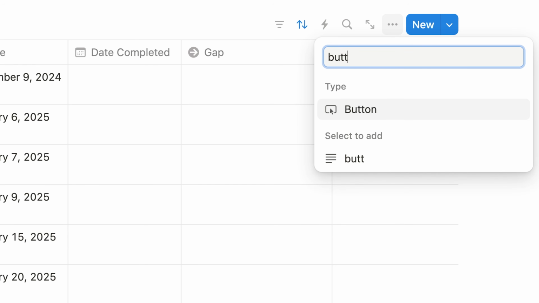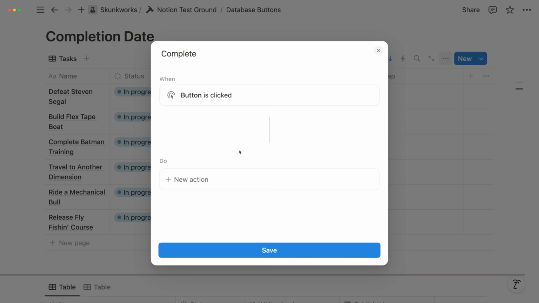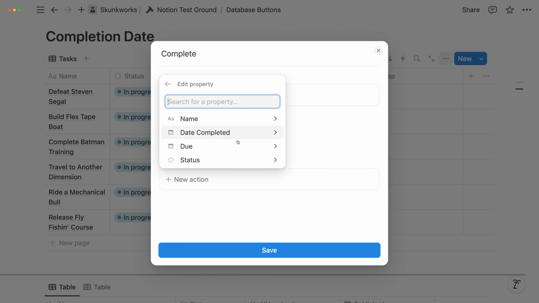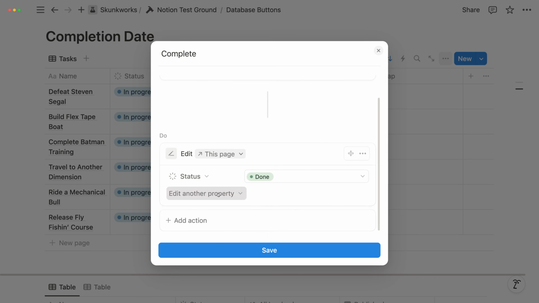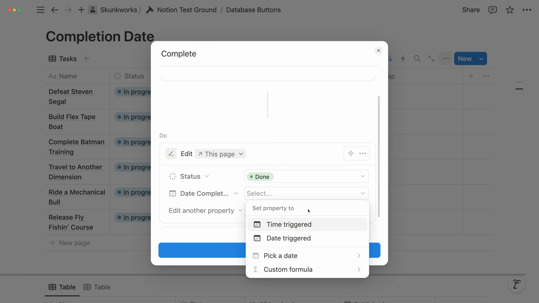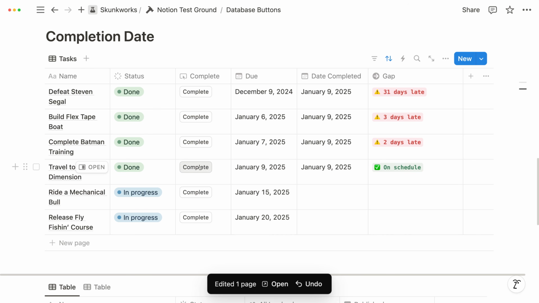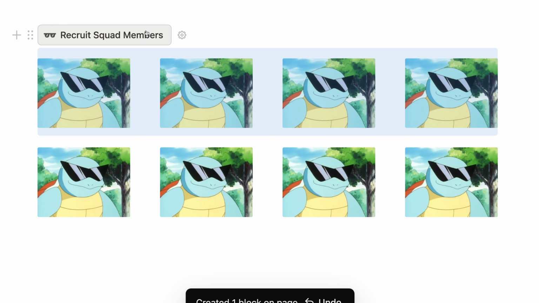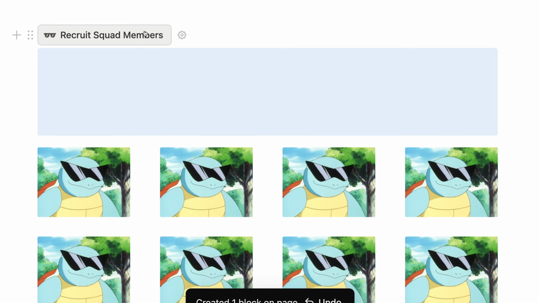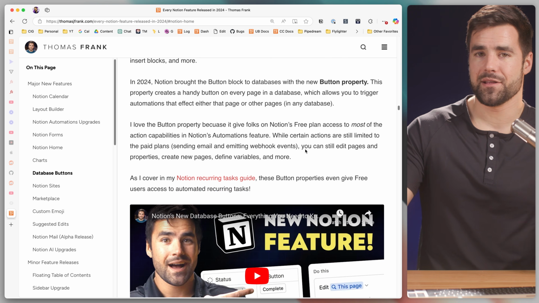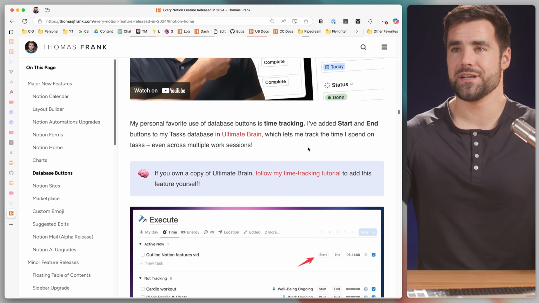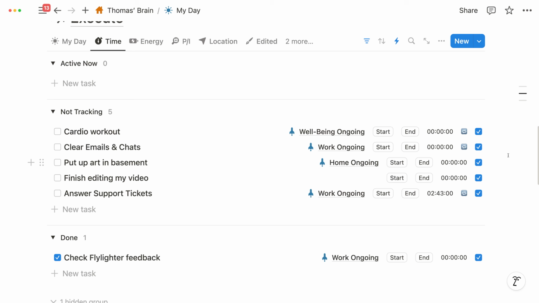Well, now we have those same buttons as a database property. So in any database, you can add a button property, and then that'll allow you to click the button and trigger an automation just like you would with those actual button blocks. The only thing you can't do with database buttons that you can do with regular button blocks is add blocks beneath the button, which totally makes sense. But database buttons, even though they can't make those blocks, kind of rock. And recently, I built an entire time tracking setup in my copy of Ultimate Brain. Here's an example of it.